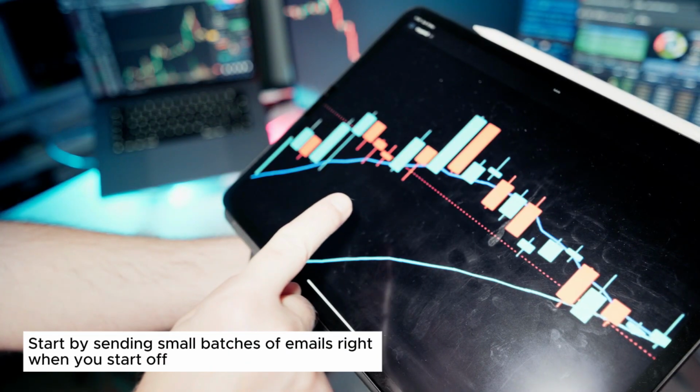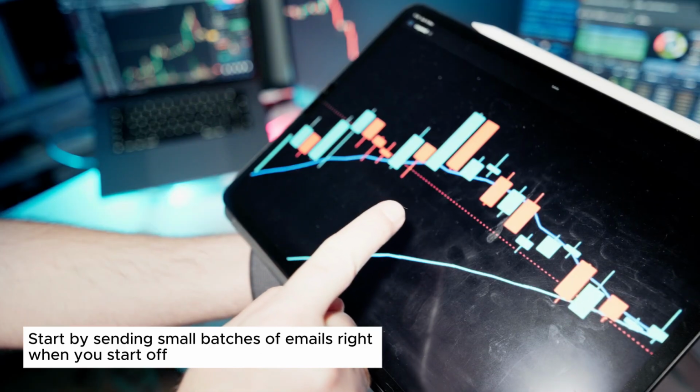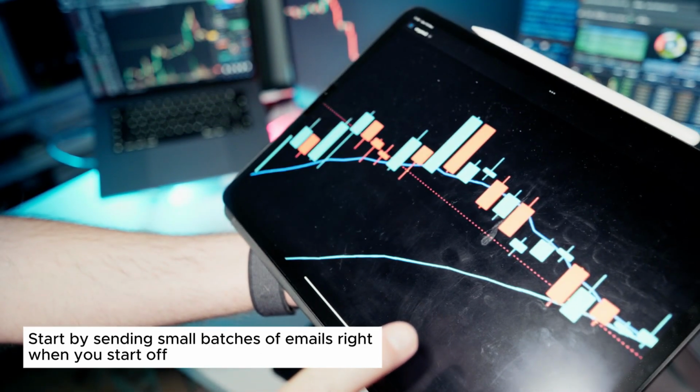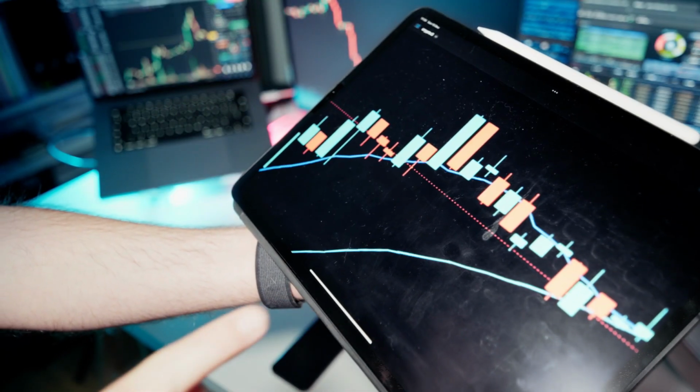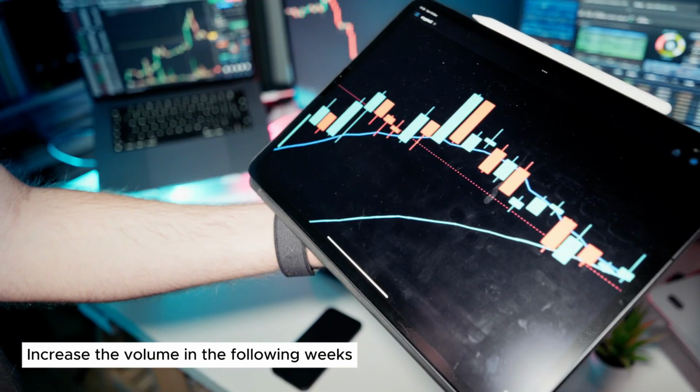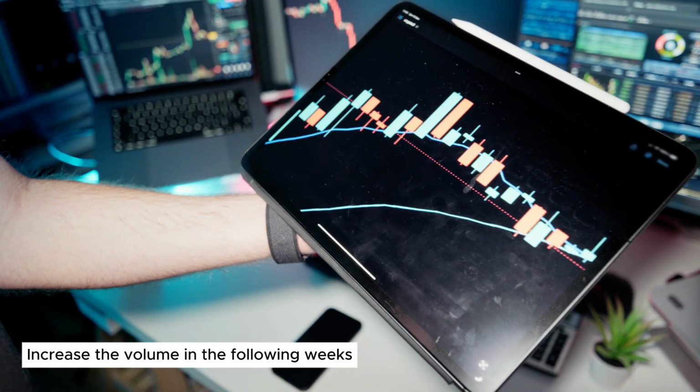So start off by sending small batches of emails right when you start off. Maybe 100 to 500 a day, and then slowly increase that volume over a few weeks. You don't want to overload it because that is going to make you look fake or not credible.